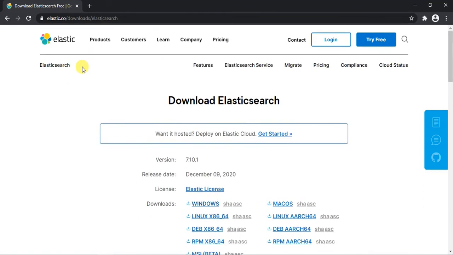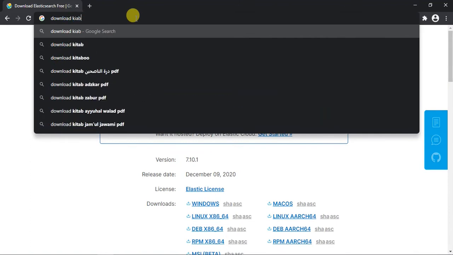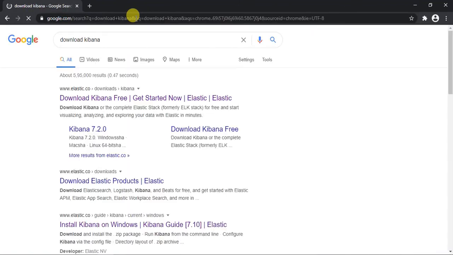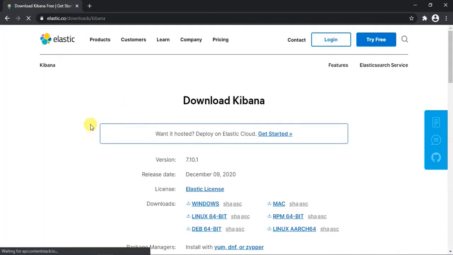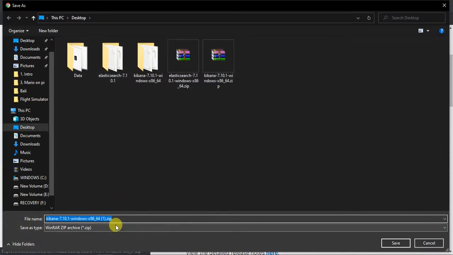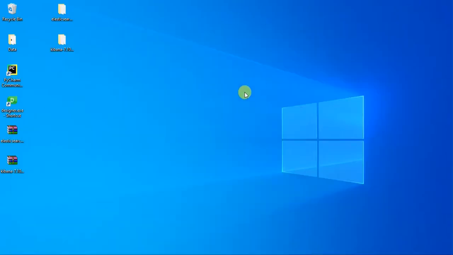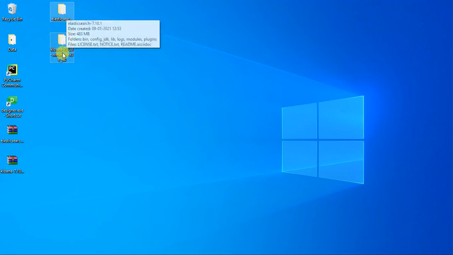Now in a similar way, we can install Kibana. So let's type in download Kibana. And similarly, we are going to install it for Windows. But if you want, you can also download it for Linux and Mac as well. So just click on Windows. This will also ask you to save the zip file. Now, once you have downloaded the zip file, you need to extract it.